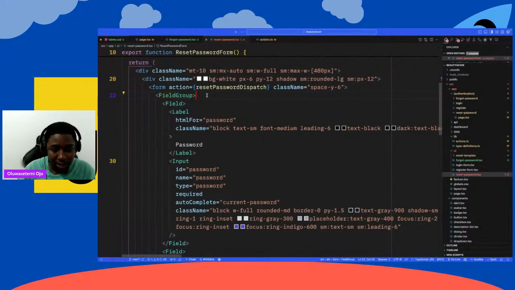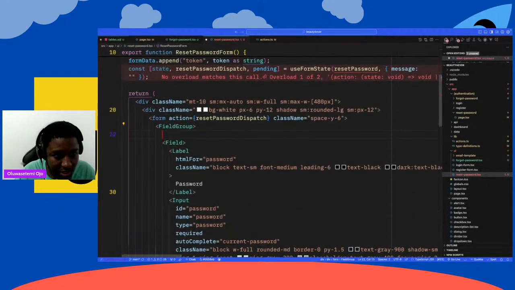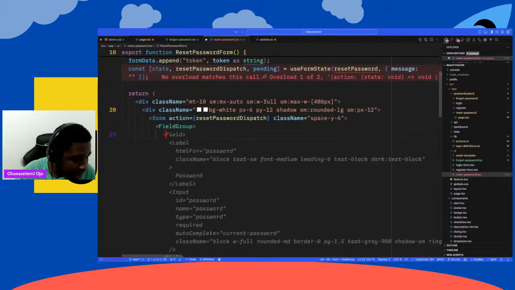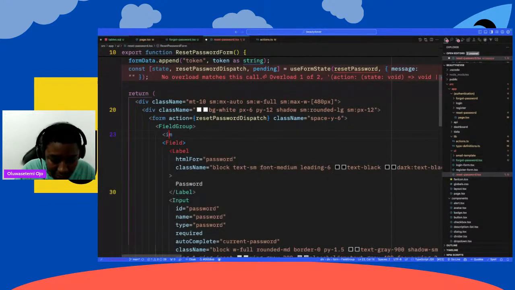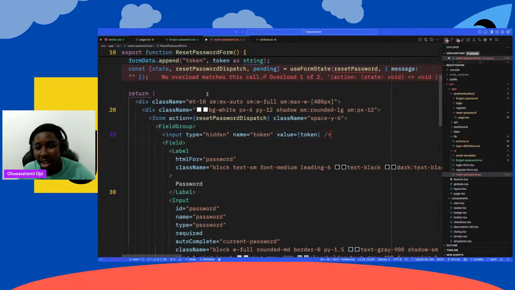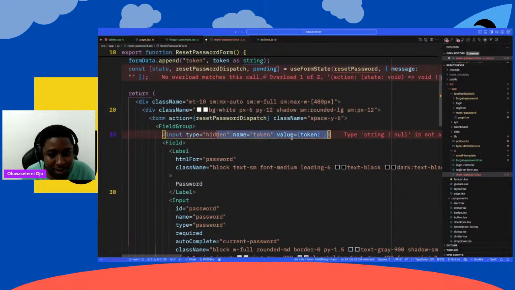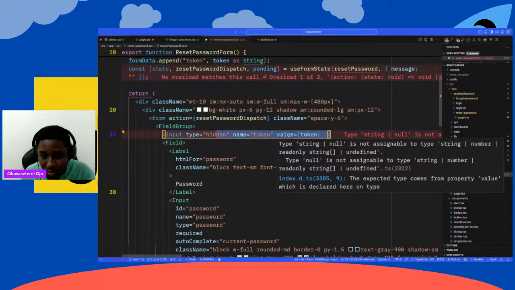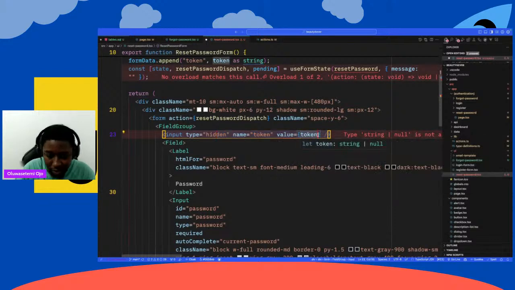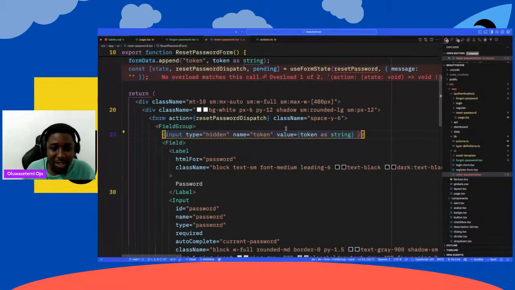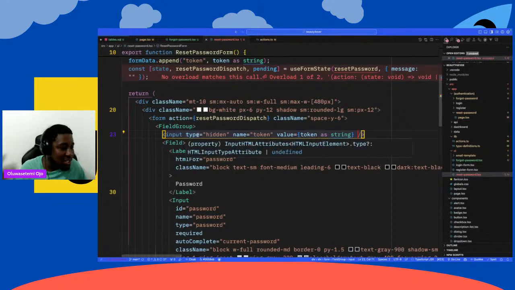So at the top here, I could just create an input, a string. I think this is actually cool though. Because it is an input, it will still send it to the form data, whether you like it or not. It will still be part of what will be sent to form data.